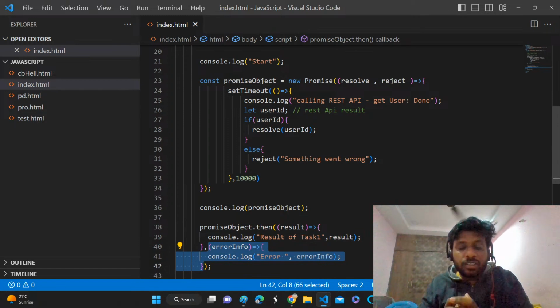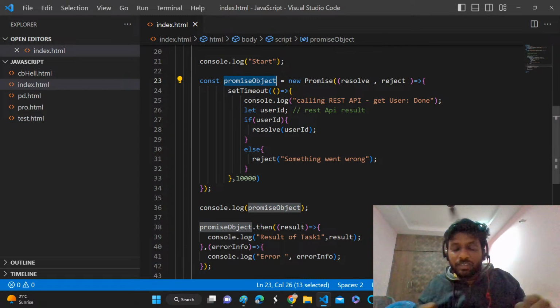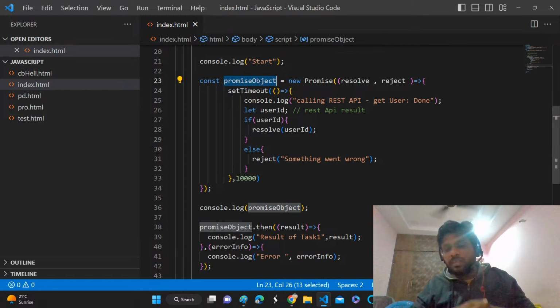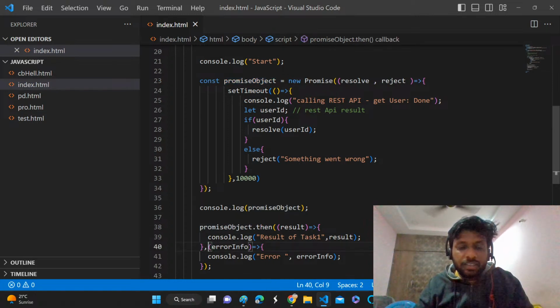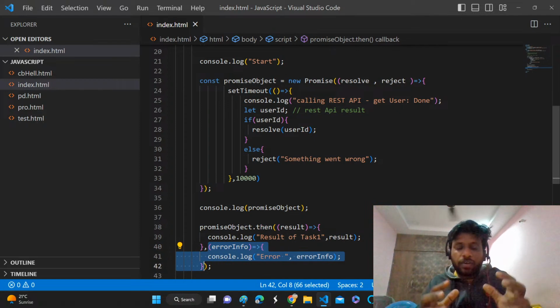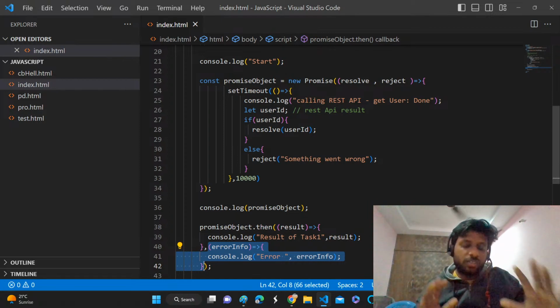Who's going to execute? This promise object will take care of that. So automatically it will trigger. If it is fulfilled, it will trigger the success callback. If it is rejected, it will trigger the failure callback. So the only thing is we need to know how to write the code, how to use the callbacks properly. The remaining things, the promise object and JavaScript will take care of.